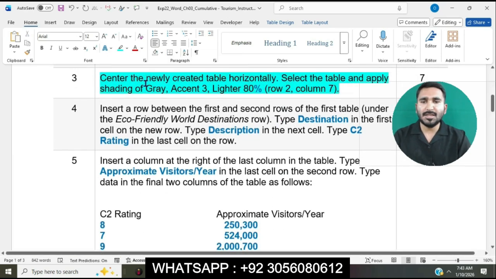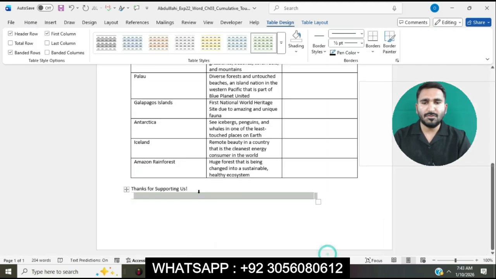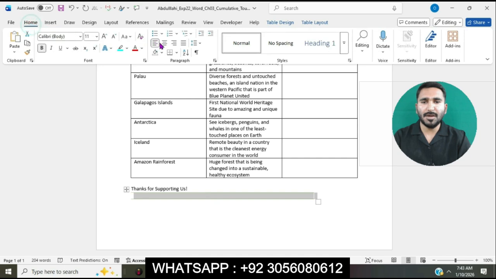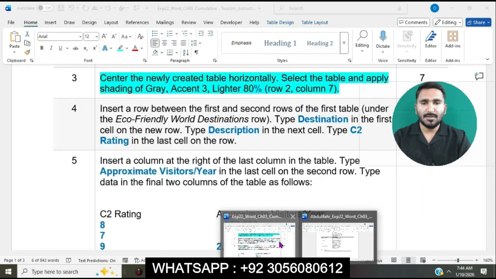In question number 3, center the newly created table horizontally, select the table and apply shading of Gray, Accent 3, Lighter 80%. The first point of this question: center the newly created table horizontally. We will select this table, go to the Home tab, and in the Paragraph group, apply the center alignment.